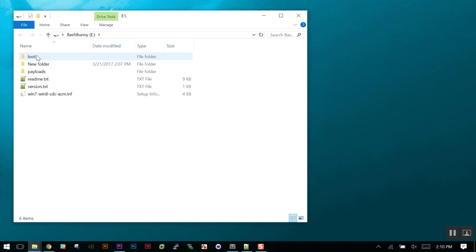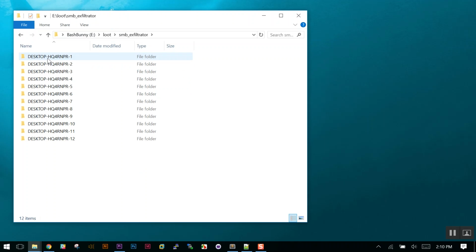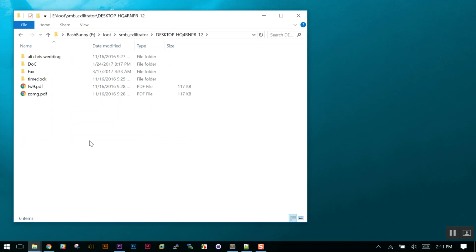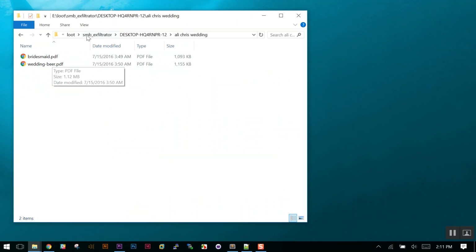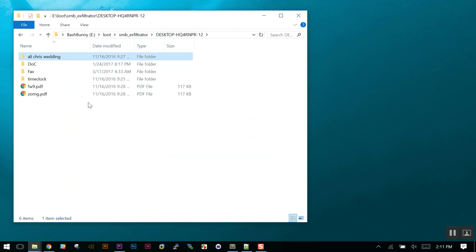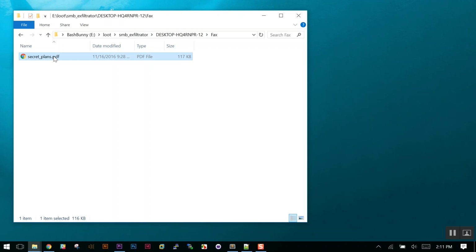There we go. I've got a loot folder, SMB Exfiltrator, and you can see I've run this on this test computer a bunch of different times in development. But the latest version, number 12, and hey, there we go, I got that W9. And what else do I have? I have all of these different PDF documents, faxes and stuff. Oh, shouldn't open that on camera. Anyway, all sorts of good stuff, and this is very exciting because now anyone can use this payload.